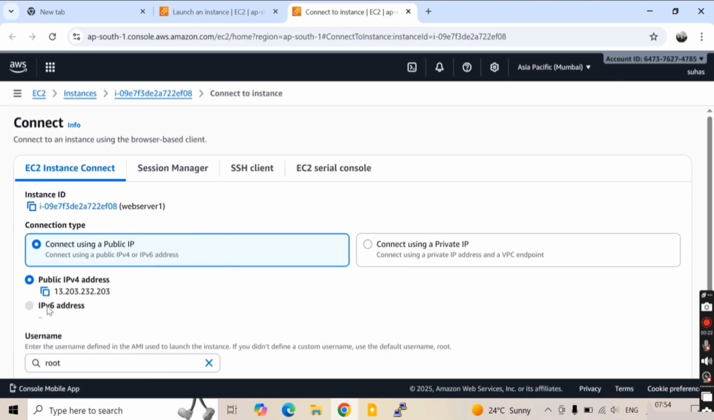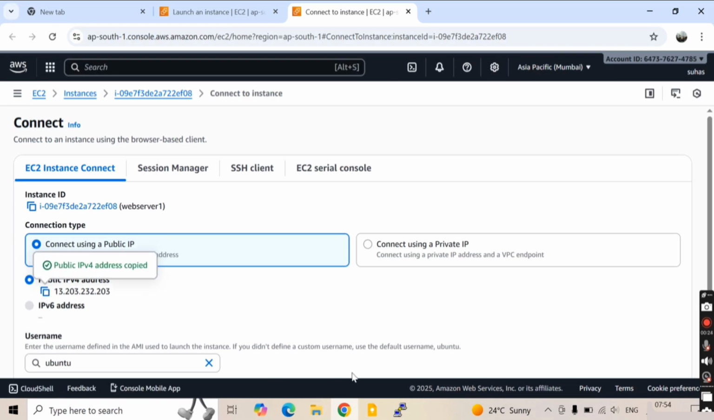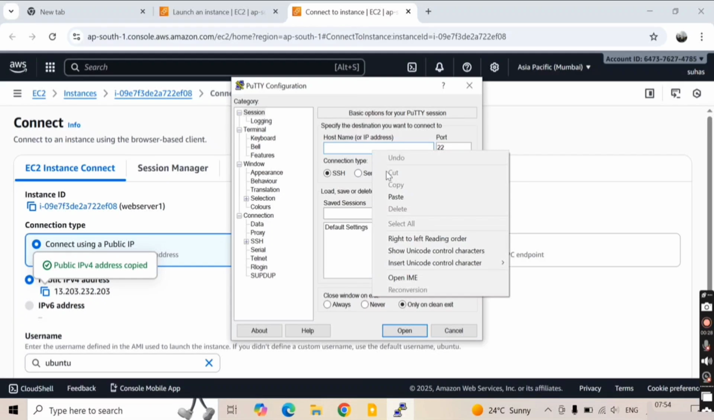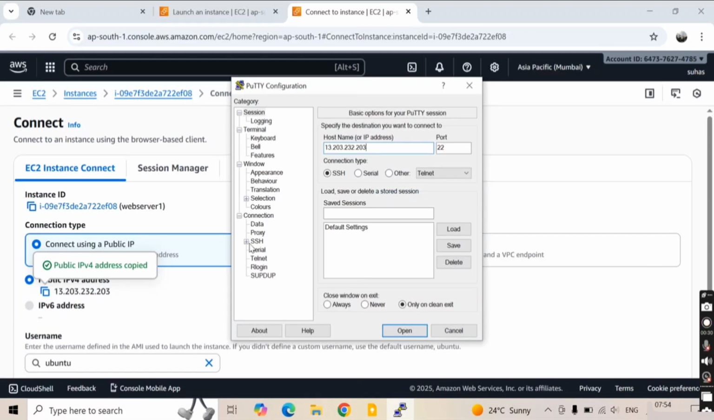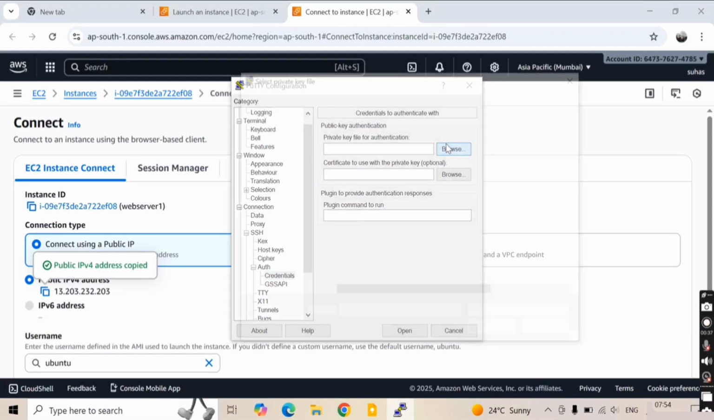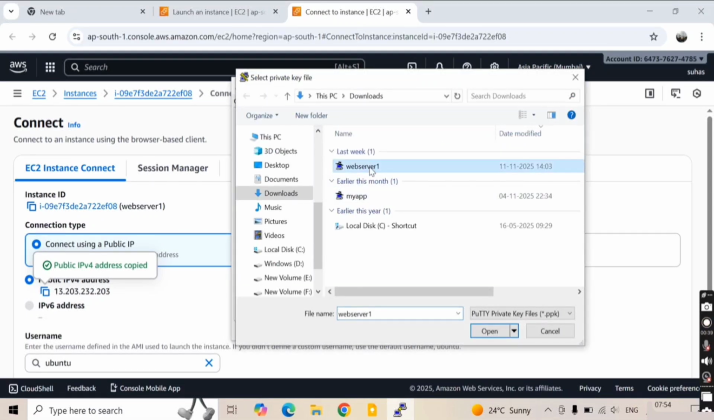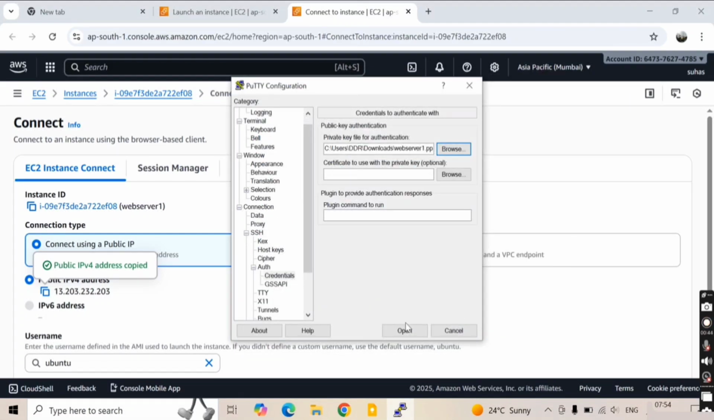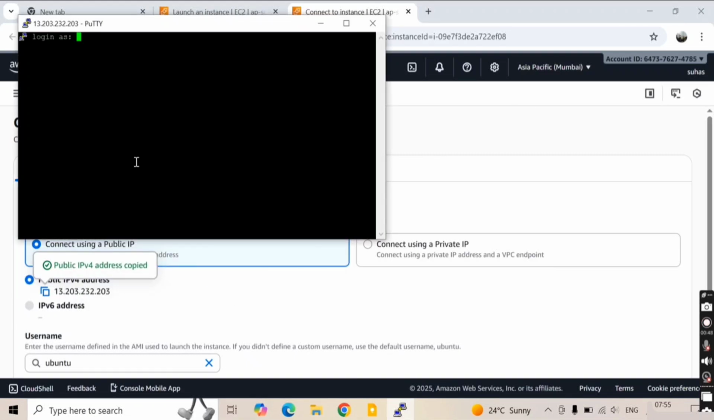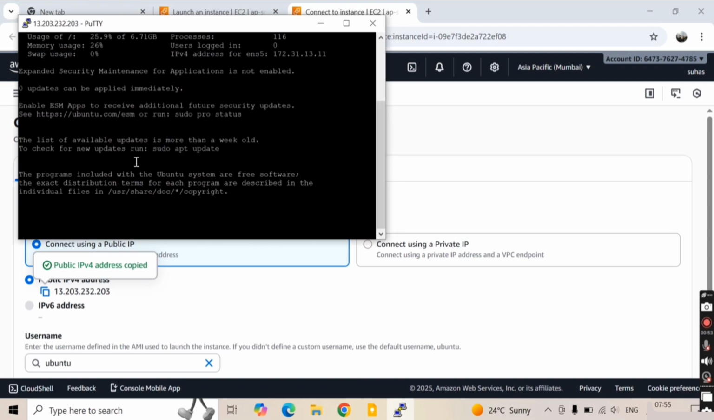So I'll copy this IP address and paste it in our PuTTY application, and I'll select the ppk file from SSH, Auth, and Credentials. After selecting this file, it will open a terminal. The default username is ubuntu for the system. After giving the name ubuntu, it will log in to the system.